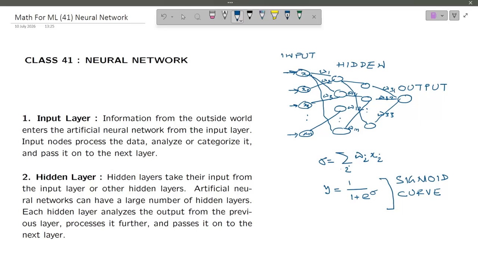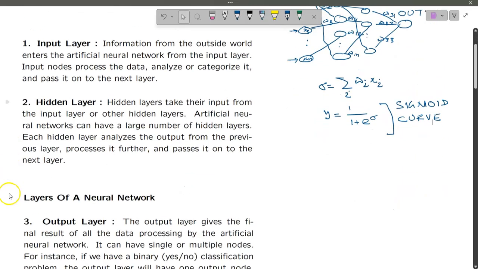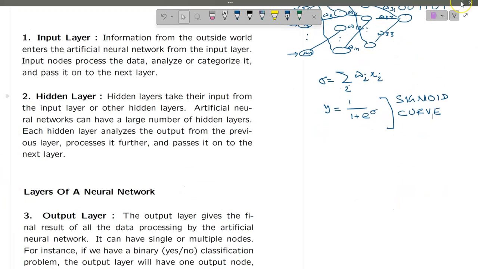Okay, so we talked about input nodes. Let us talk about hidden layers. Hidden layers take their output from the input layer or other hidden layers. Artificial neural networks can have a large number of hidden layers. Each hidden layer analyzes the output from the previous layer, processes it further and passes it to the next layer. So these are the hidden layers.